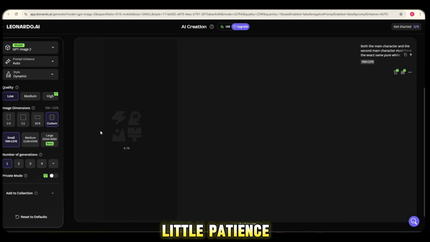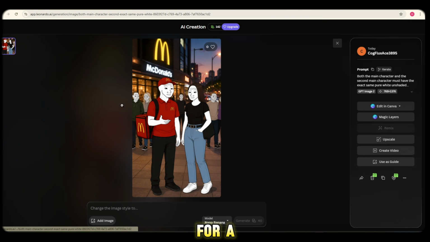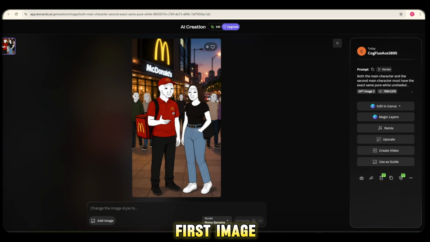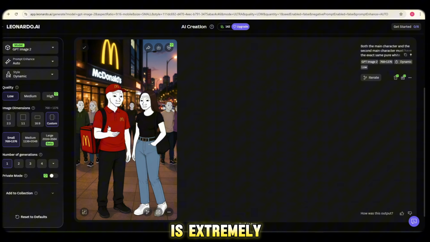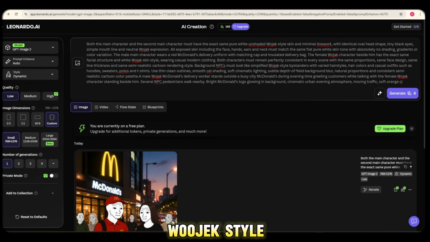You just need a little patience because it may take a few seconds to fully render the image. And boom! After waiting for a moment, you can see my first image is completely ready with both the girl and boy characters. Honestly, viewers, the quality is extremely impressive. The AI generates very clean, consistent, and professional-looking Wojak-style images.